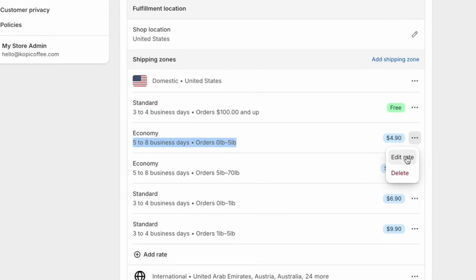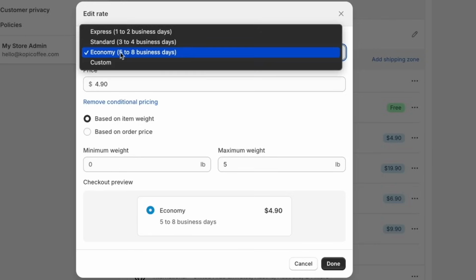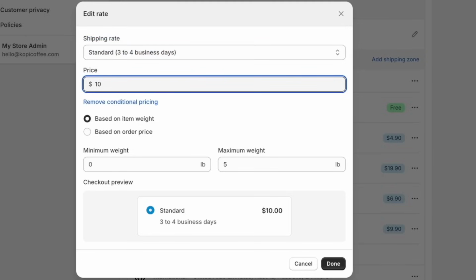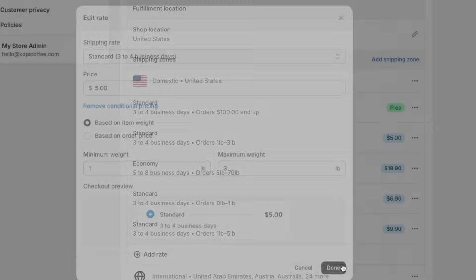Here I'll click on edit rates. And let's say, for example, you want to adjust this. I'll go ahead and put standard rates, and we're going to change this to $10. Let's do $5, $10 is too much. And then we can also do this based off item weights. So in this specific case, I'll put item weights and I'll put something between 1 to 3 pounds. Here I'll click on done.